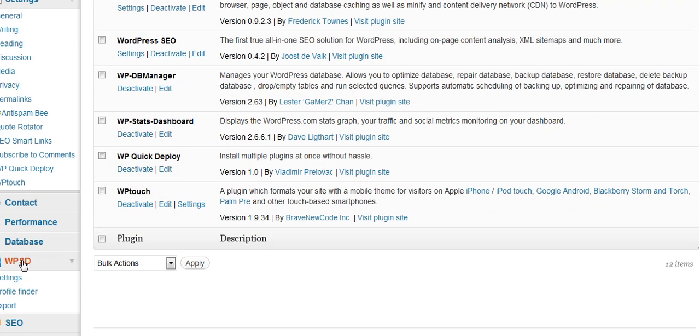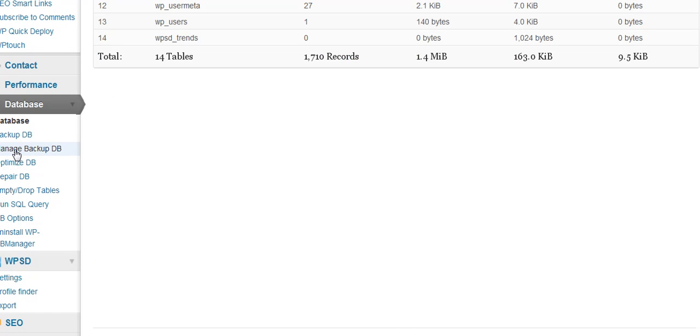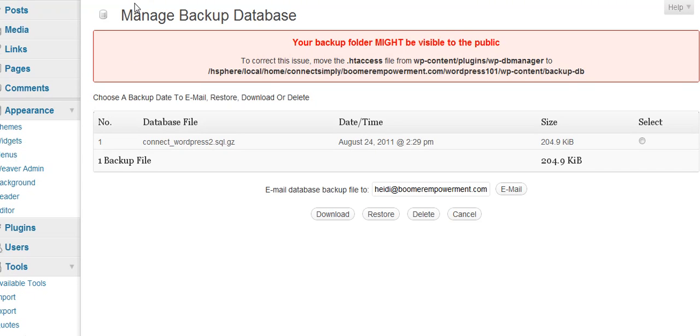Now you want to make sure that your database is being backed up. So we're going to go back to the database thing, and it said backup database. I'm going to click on here where it says Manage Backup Database. Actually, I'm sorry, I put the wrong one. This is where you can go, and if you need to go back to your database, you can download it from here. You can see the backups that are already there. You can choose one, and you can send it to email, you can download it, you can restore it. So those options are there.